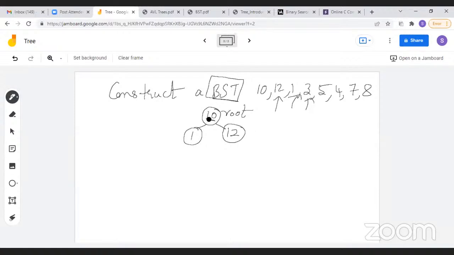Start from the root, start comparing. Is 3 less than 10? Yes. So 3 is less than 10. Always we have to start comparing from the root. So you are moving towards the left subtree. Again, compare with 1. 3 is greater than 1, so 3 has to be inserted in the right of 1. In the same fashion, we have to insert the other elements.